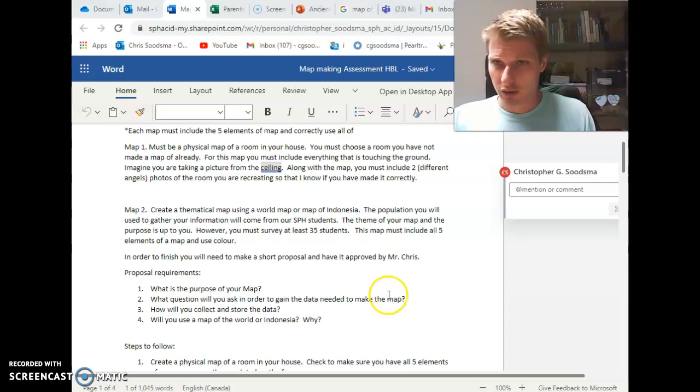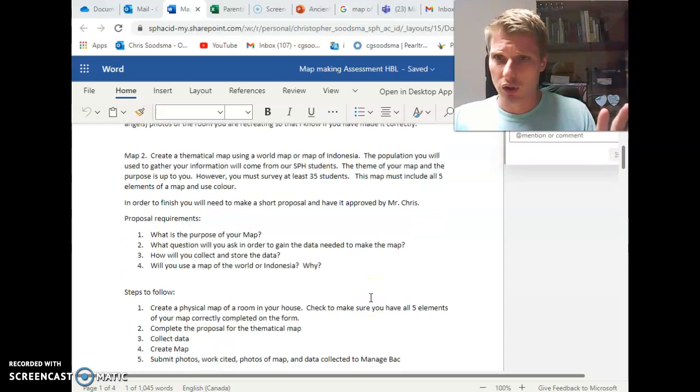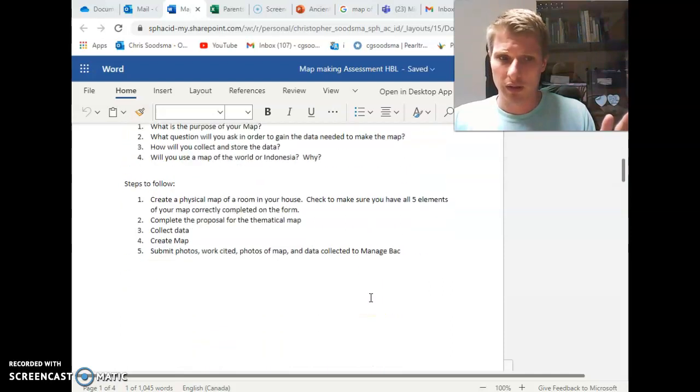What I want you to see is these steps to follow. Okay? Steps to follow is a simple way for you to stay on track, doing one thing at a time to eventually reach your goal. Steps to follow: create a physical map of a room in your house, check to make sure it has all of it, submit it. That's going to be the one that probably goes the fastest for you because you're so good at it. Number 2 is complete the proposal for the thematical map up there.